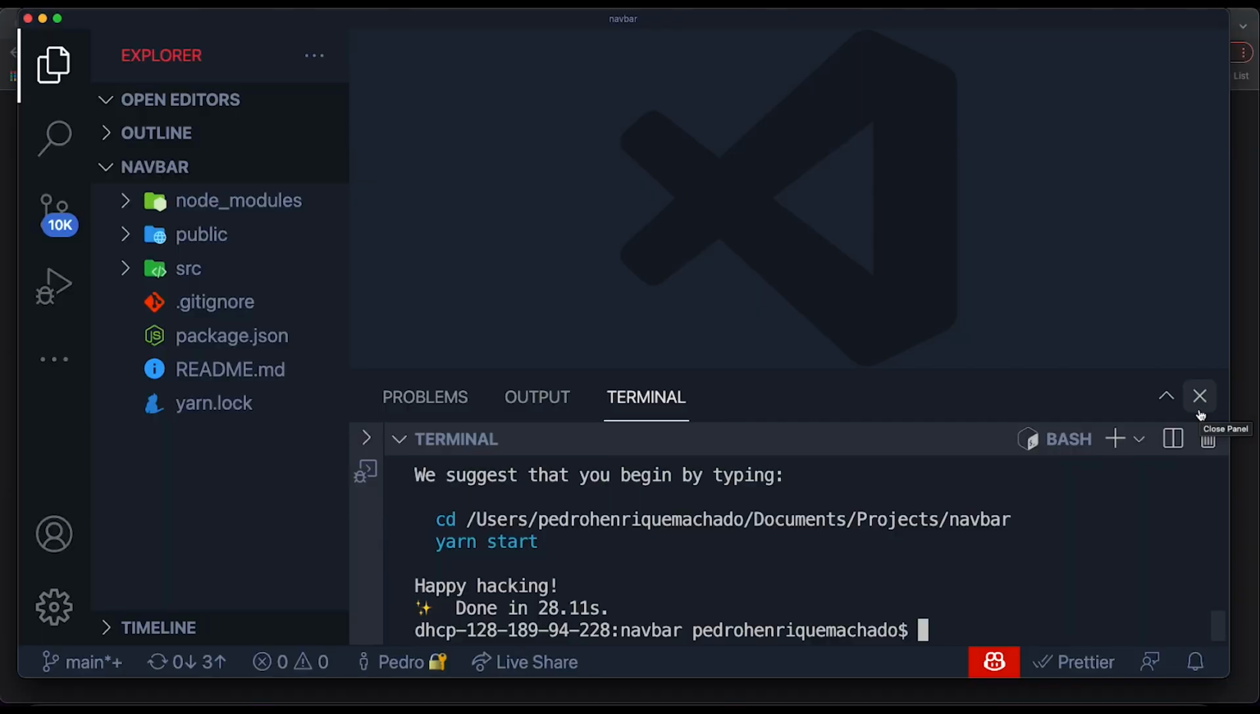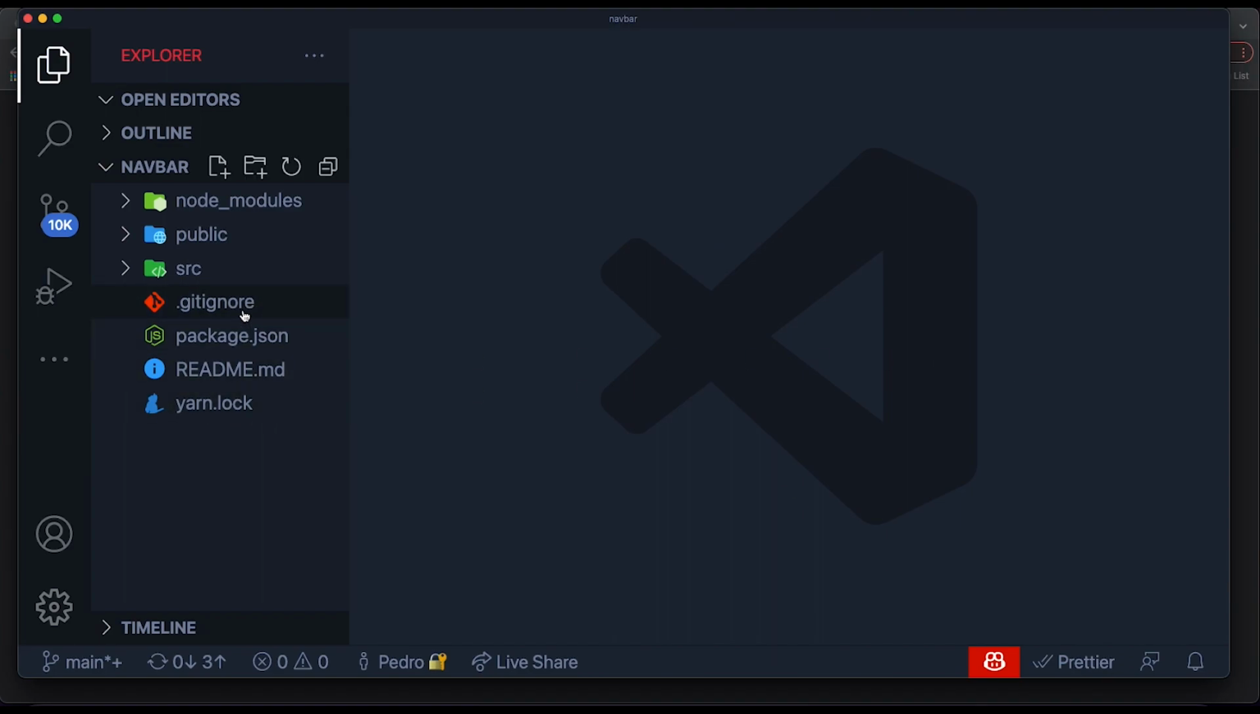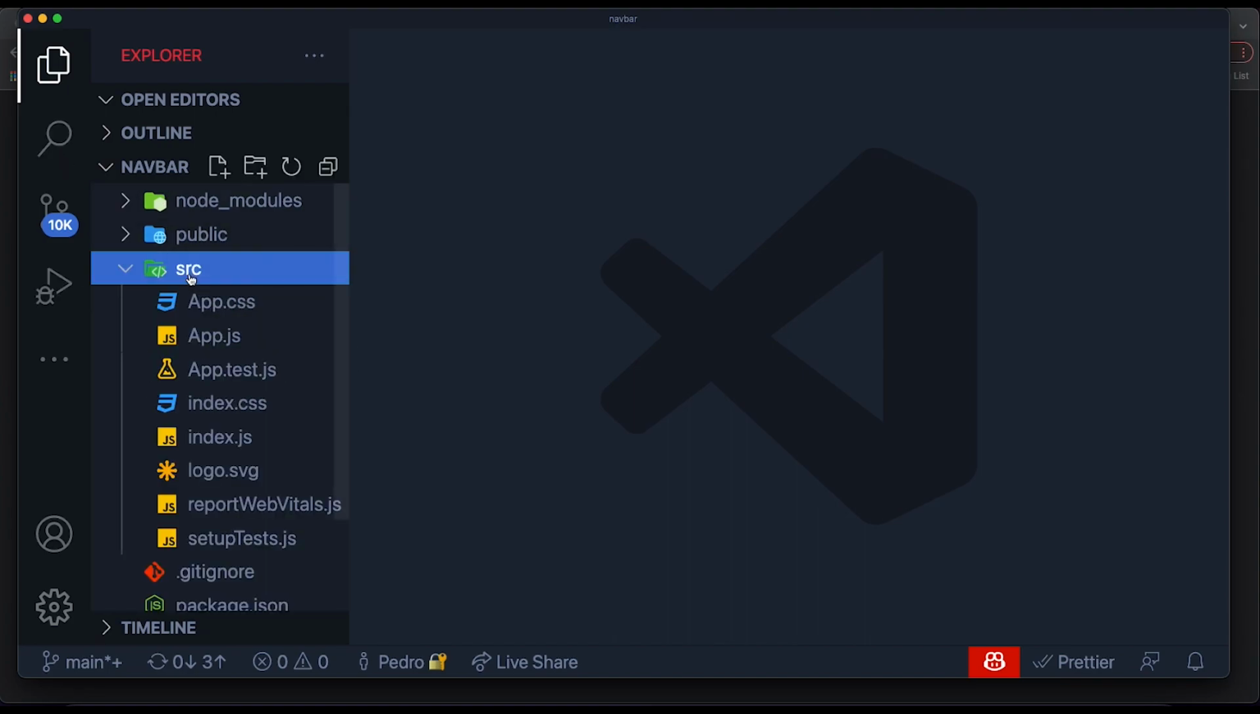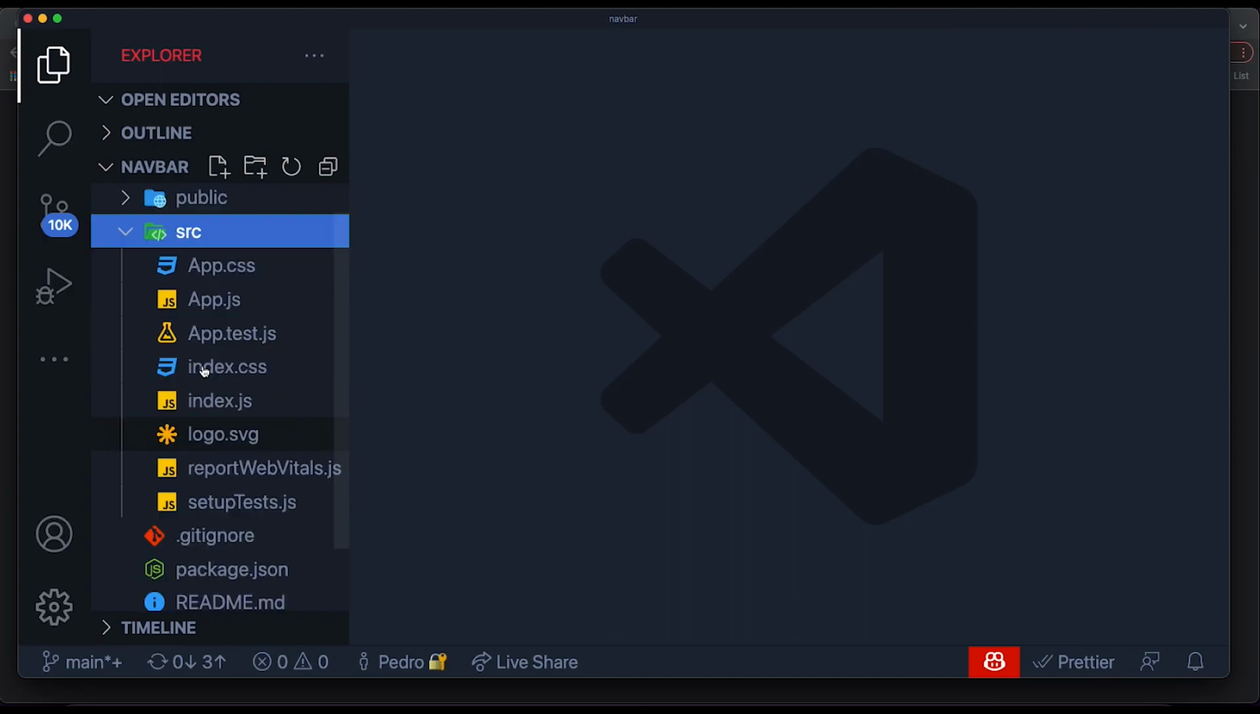Okay everyone, so as you can see over here, I have this application, very simple, opened up in my VS Code. All I did was create a folder and put it inside of VS Code, and then just ran create React app to generate this application.